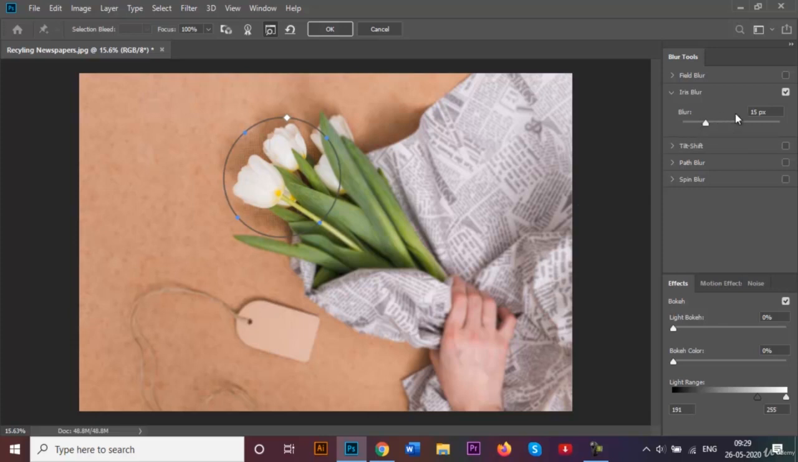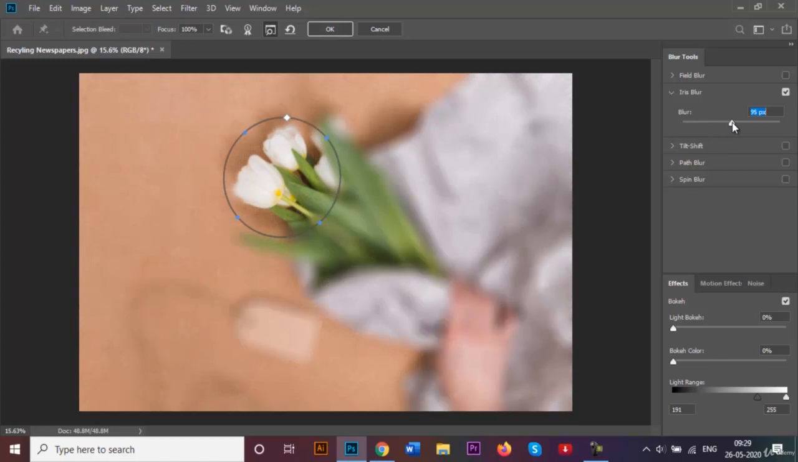Notice that except the flowers inside the circle, the entire background has blurred to a slight extent. That's because the more blur you add here, the more the background is going to be blurred. I'm going to show you how. Notice that even though I have increased the blur in this iris blur, the entire background gets blurred except for the areas shown inside the circle.